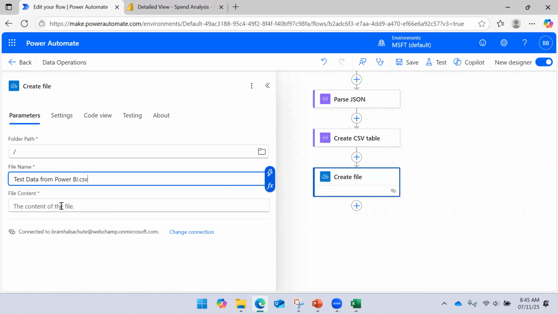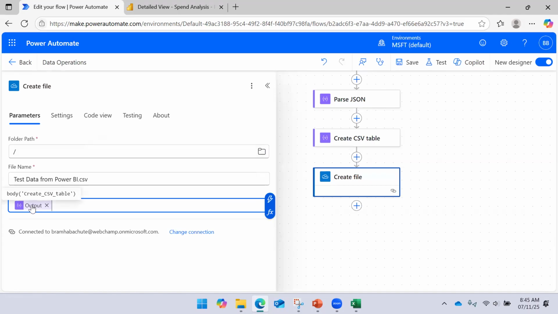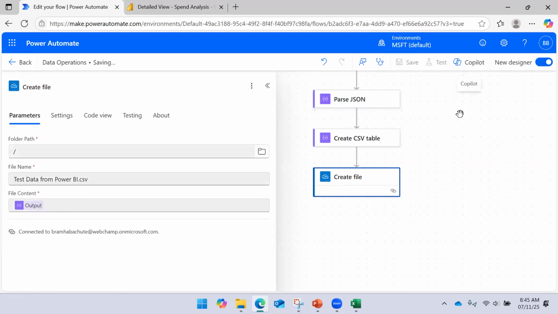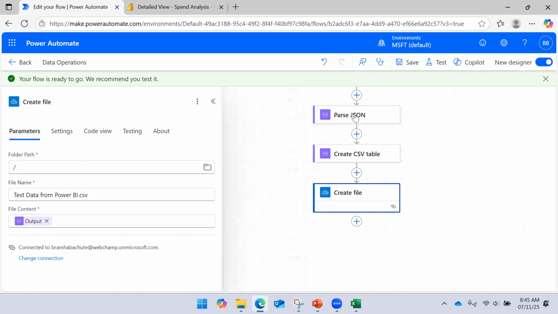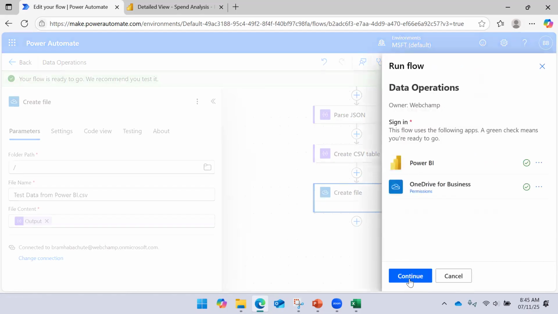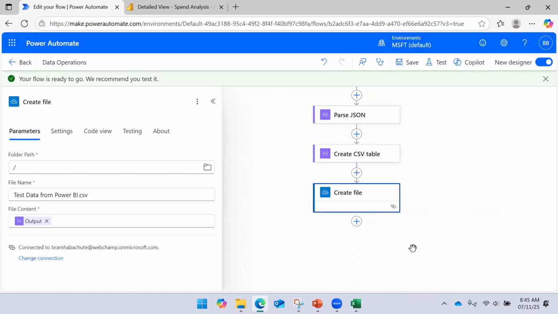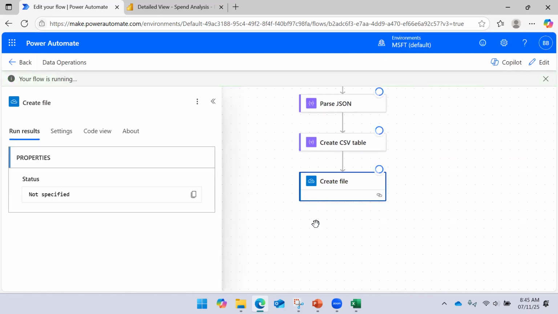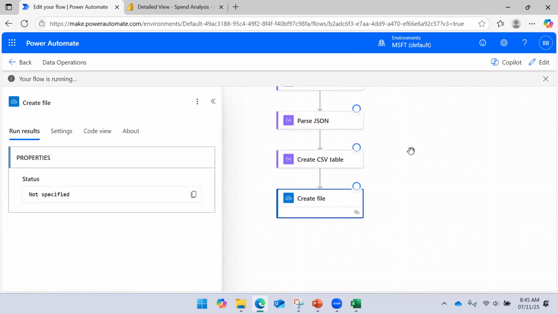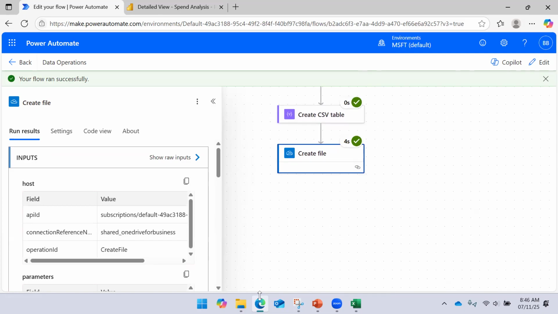This should be your file name, and the file content will be the output of the create CSV table action, right? Now if I run this, it will go and create the file. But it is not possible without using this create CSV table to save the data in the file. So let's wait until this gets finished.